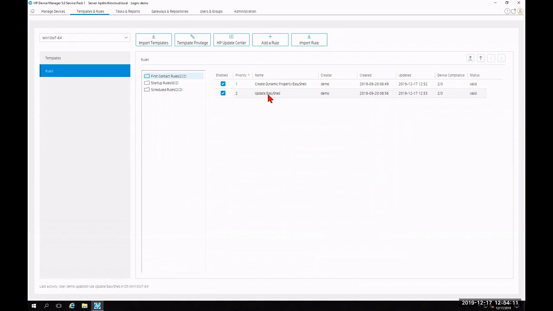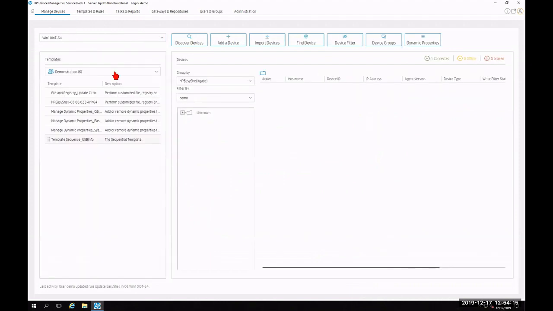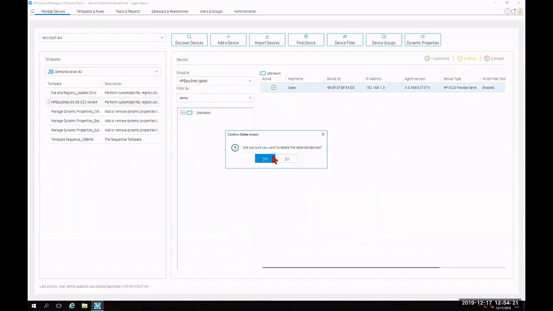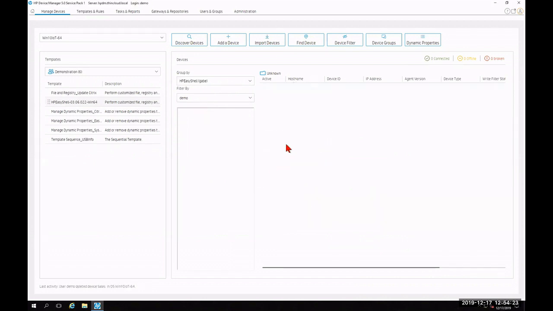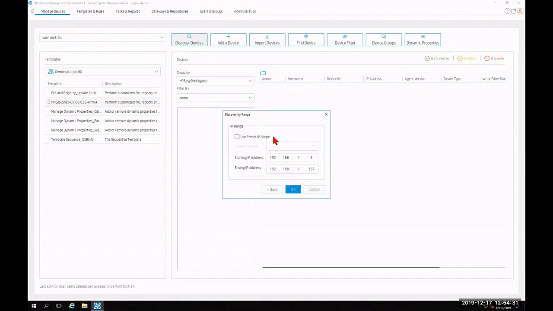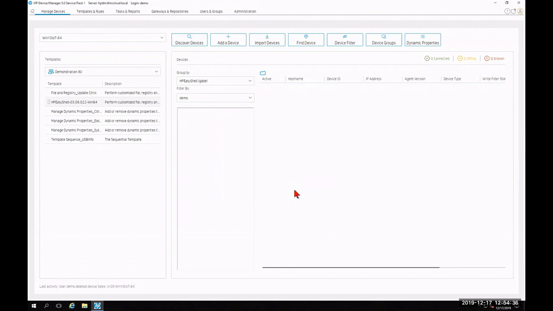Now that we have both rules enabled, we will click back on the Manage Devices tab, find our Sales Thin Client, right-click, delete, yes to delete, and then rediscover. I'm going to discover using the IP range and hit next. The IP range will be previously set by me for my environment, and hit OK.